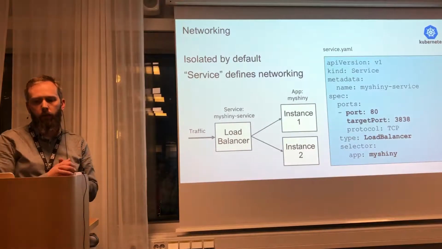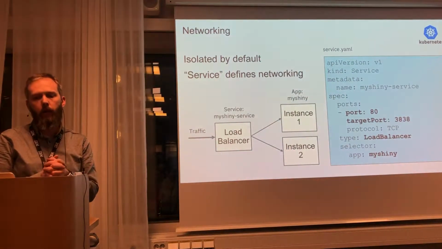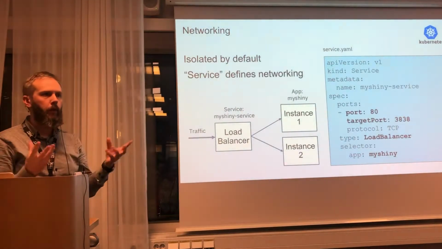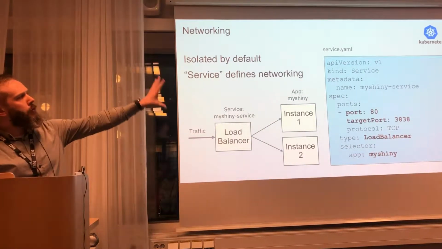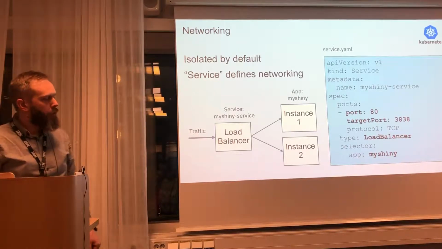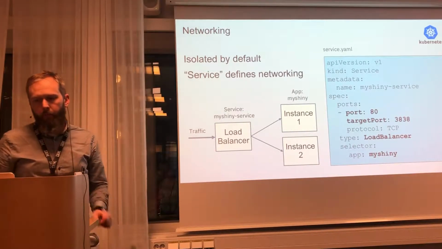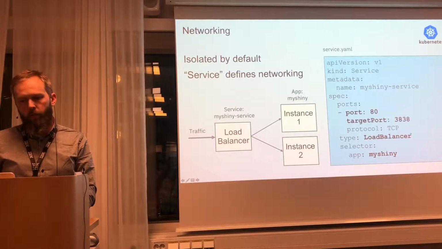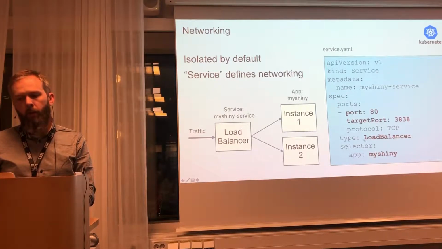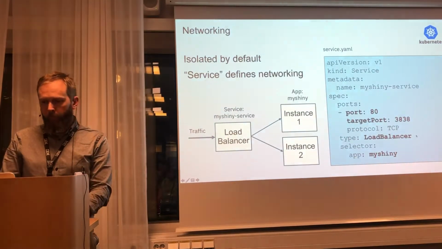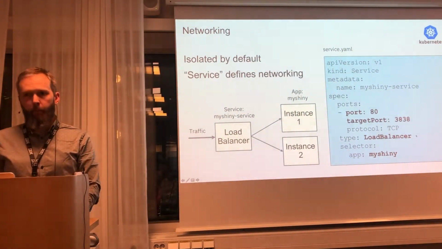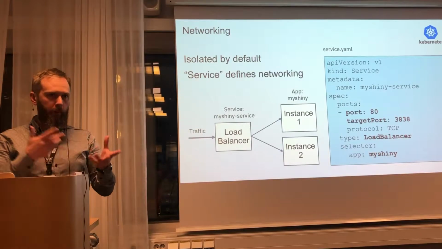Networking. By default, all these pods, these apps, are isolated, and you need to define how they should be accessible from the outside. Again, this is a really minimal example. You can specify a lot of details here, and there are also different types of services that we can use. Here I'm using a very simple one called the load balancer. It doesn't do very much except receive the request and balance the load.